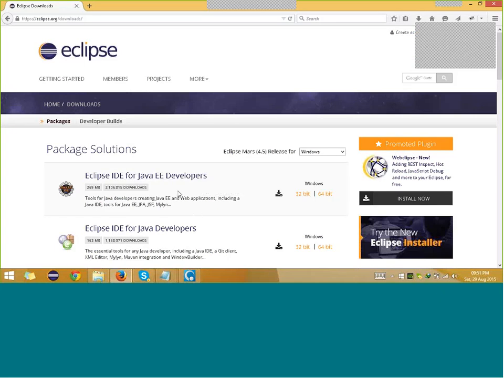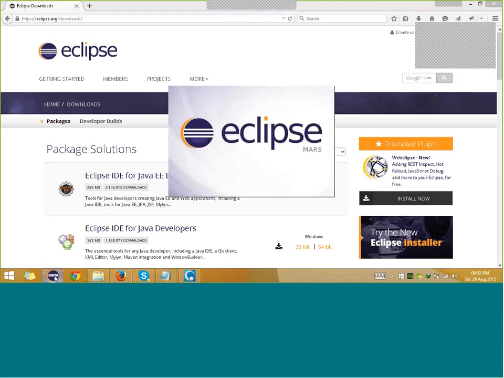You extract it, and you have the exe file. Eclipse comes as a bundle, you don't need to install it, just run the exe file. Here is my Eclipse on my PC. I'll just run Eclipse and it will launch. Just hold on, let it launch.